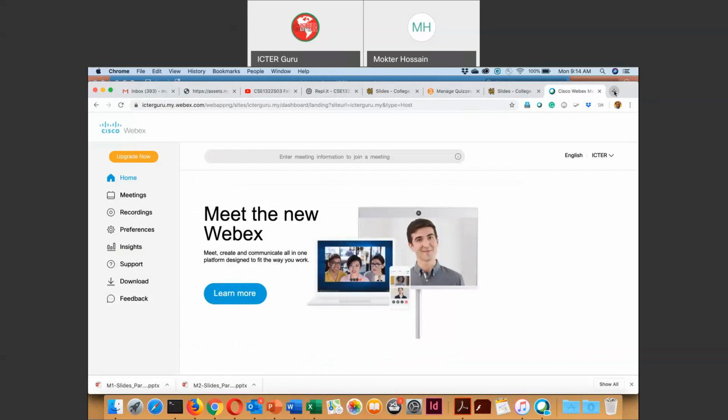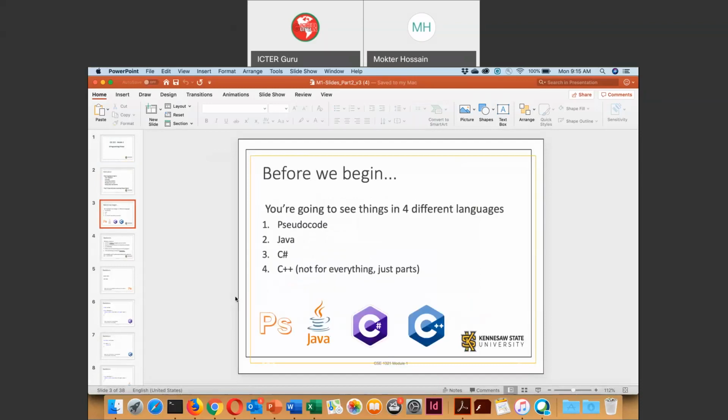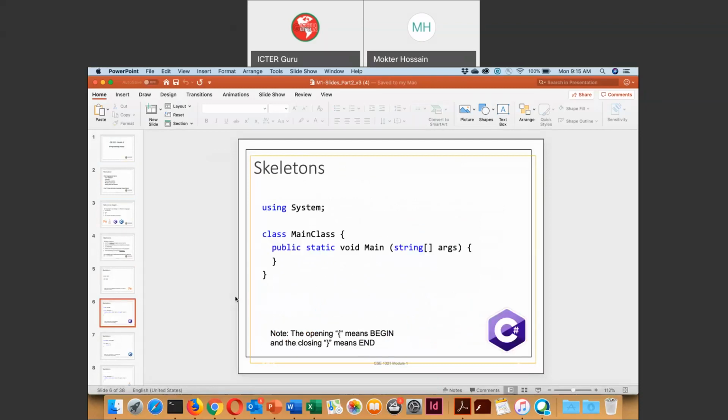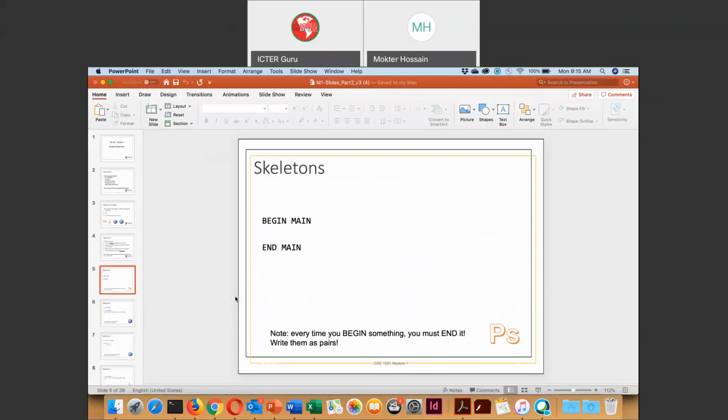So we are discussing module 1, part 2. We will finish it in today's lecture. We are discussing a template or a skeleton of a simple program that may do something or nothing, in C, C++, C#, Java, and pseudocode format. So this is the skeleton program.